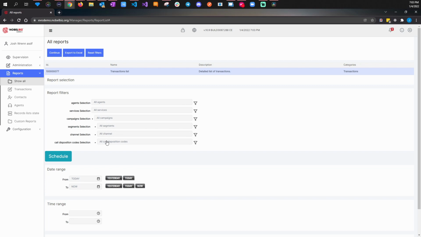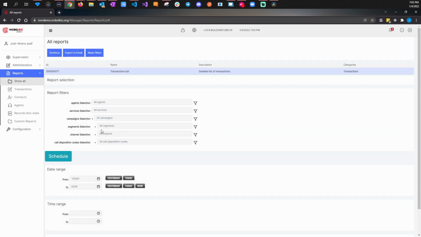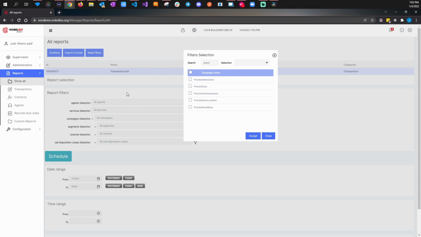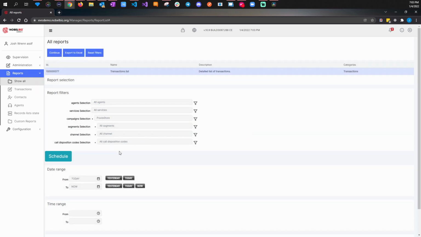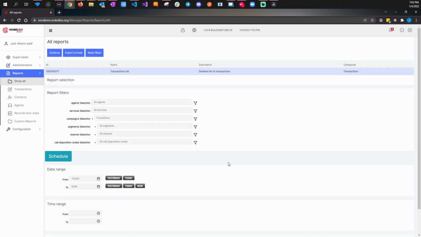So if we go and look at call disposition codes, you can see in here I have a multitude of different dispositions from different campaigns. Now, if I was to go in here and choose one campaign, we'll say Praxis Store, and if I check it and hit accept, now if I go to my call disposition codes, you can see they've been limited to just the ones that apply to the Praxis Store.